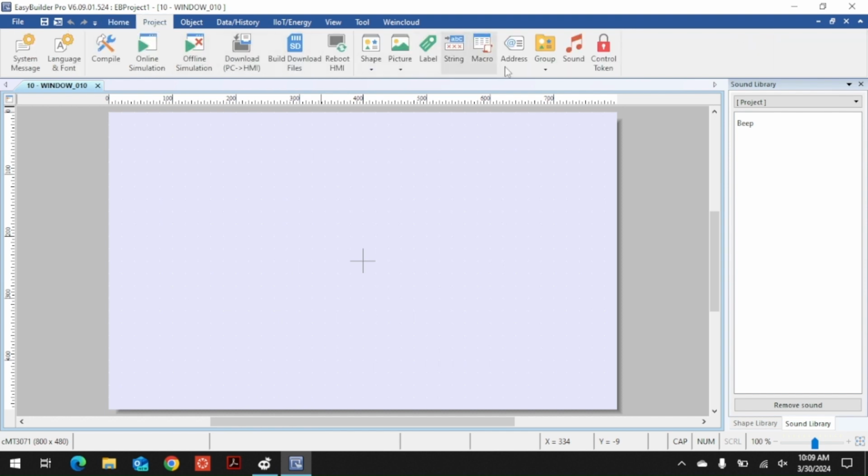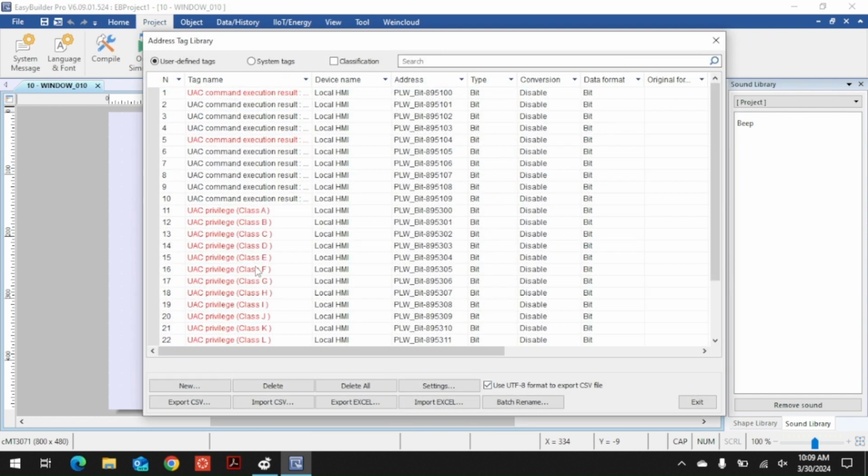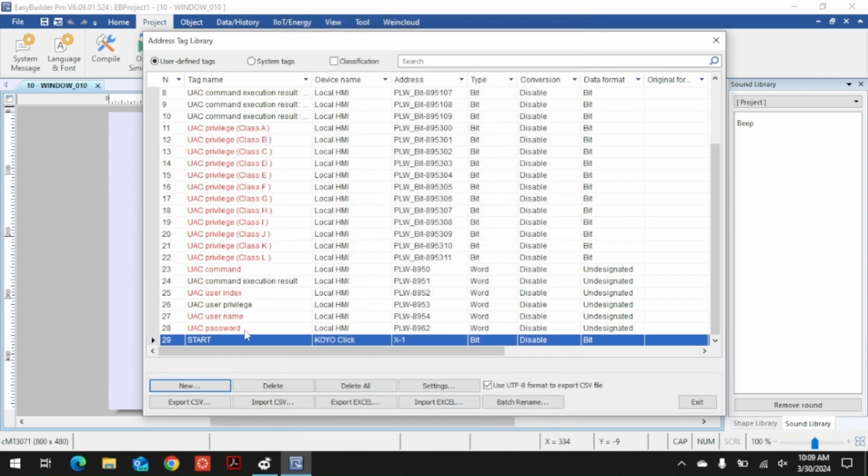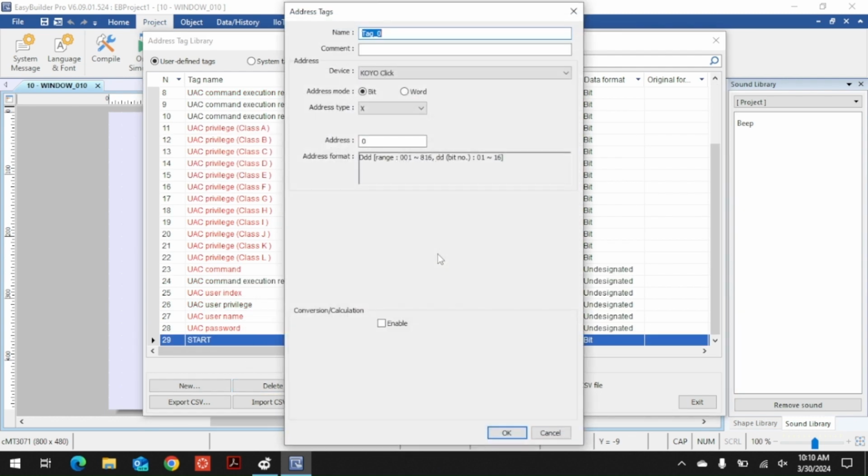Okay, so before we get started throwing stuff in, you need to set your addresses. Just like you do in the Click program, setting your X's and your Y's. So we're going to go to new, let's name our tag. This will be our start button. We're going to use bit. Our address is X. And now we're going to type in the address. So 001. Also, you can type in just 1. It does have an address format, but I found it works either way. So we're going to click OK, and it's going to put it into the library of addresses.